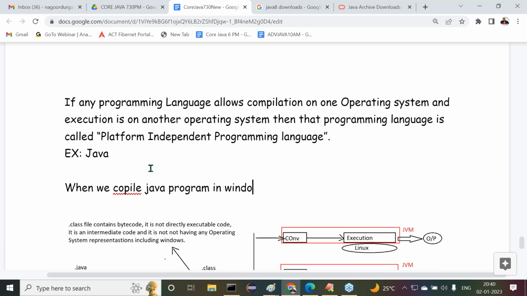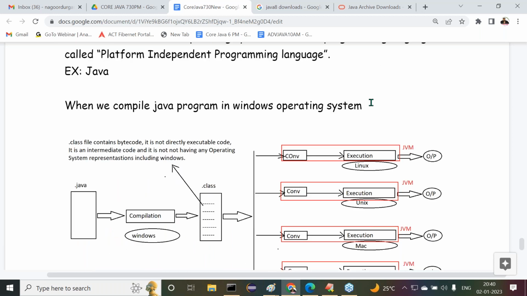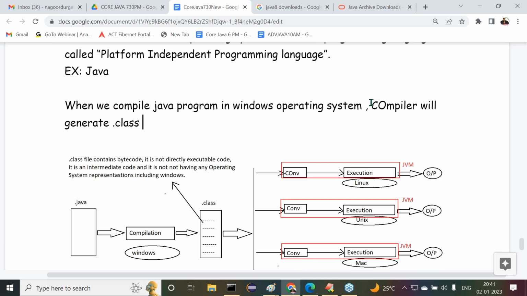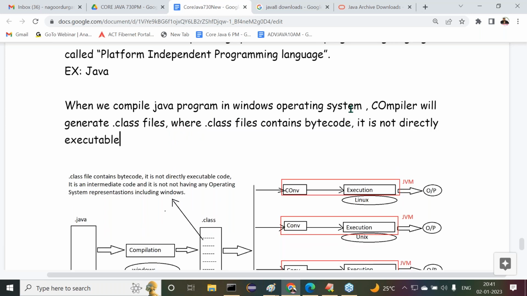When we compile a Java program in a Windows operating system, what will happen, sir? The compiler will generate .class files. What do these .class files contain? Bytecode. What is this bytecode? It is not directly executable code.